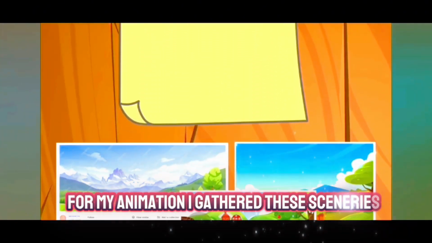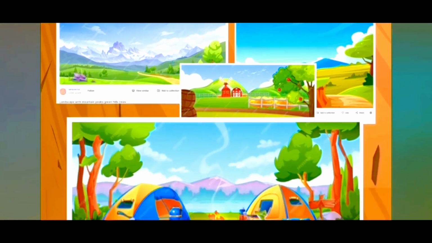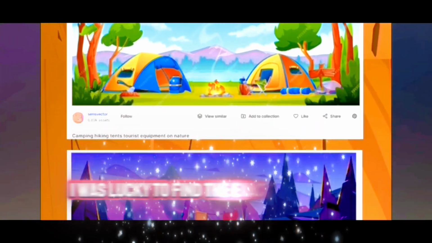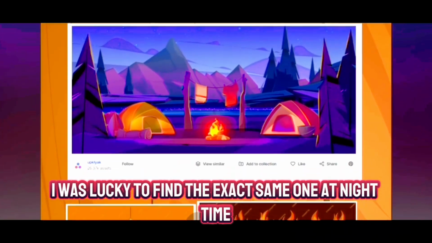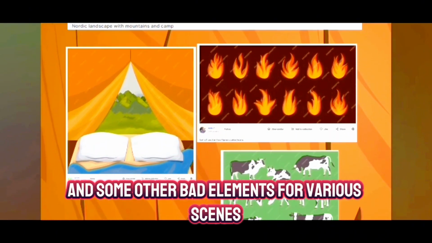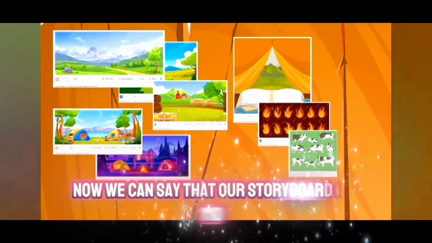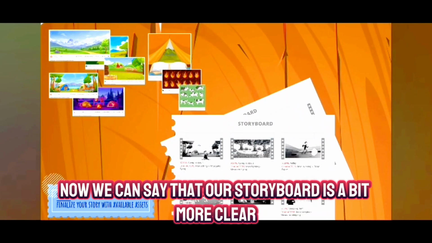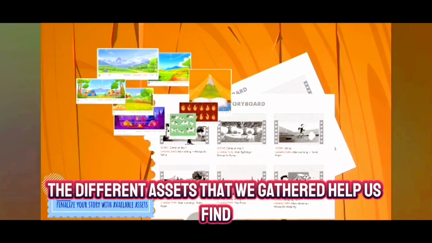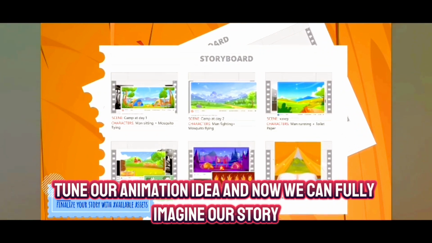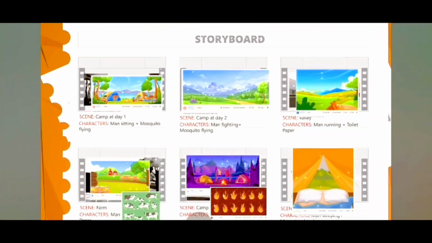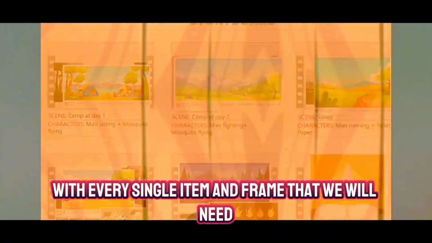For my animation, I gathered these sceneries. The camping base at day. I was lucky to find the exact same one at nighttime, and some other elements for various scenes. Now we can say that our storyboard is a bit more clear. The different assets that we gathered help us fine-tune our animation idea. And now we can fully imagine our story with every single item and frame that we will need.